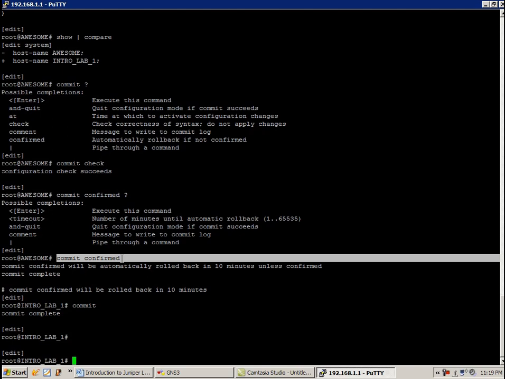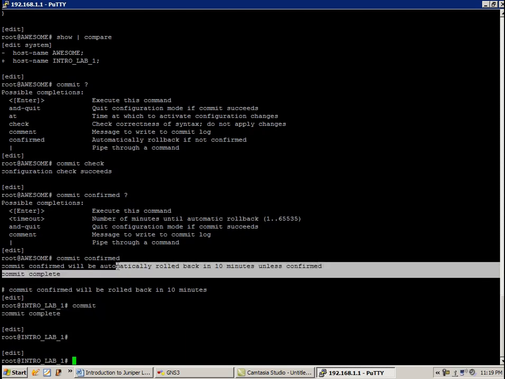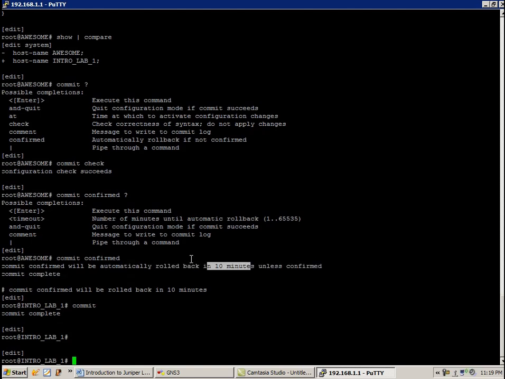Well, with Juniper, they give you a safety feature: when you do a commit confirmed, if you don't put in the extra commit statement like we just had to do, then the configuration will automatically be rolled back within a specific time interval. In this case, 10 minutes is the default, and you can also set the timeout to whatever you want. So it's very powerful. A very awesome command is the commit confirmed.